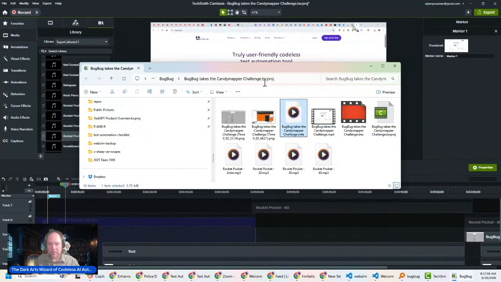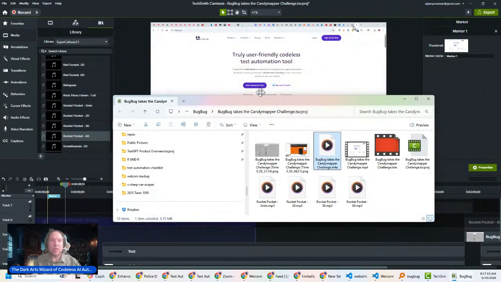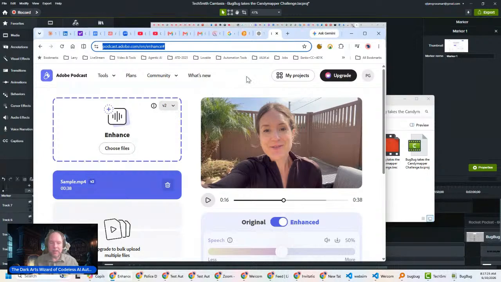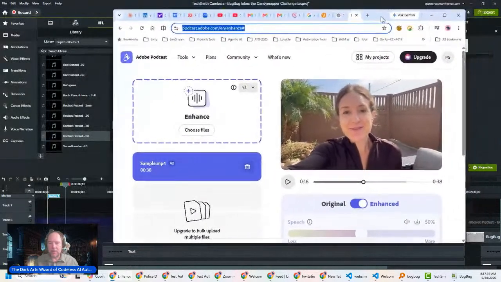audio for that. And now I'm going to go over to my browser. Let's see, which browser do I want? I want this one over here. So I've gone over to podcast.adobe.com, and they have an enhanced feature over here. And there is a free level that you can go with.